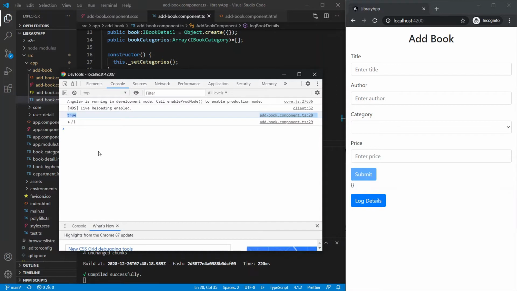Sometimes, based on our preferences, we don't disable the submit button using invalid or valid flags. Instead, we allow the user to submit the form, and in the code, we check whether the form is valid or not, and accordingly we intimate to the user.